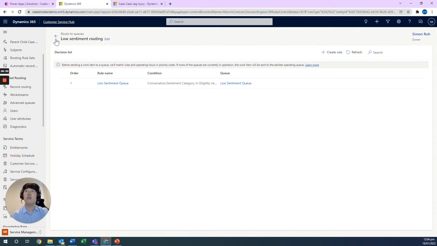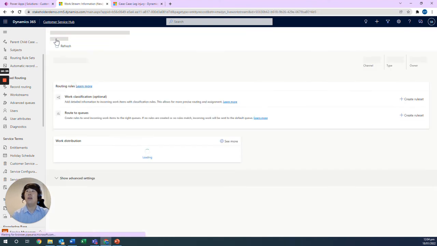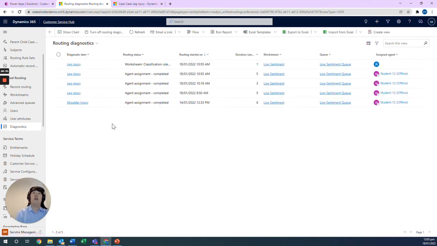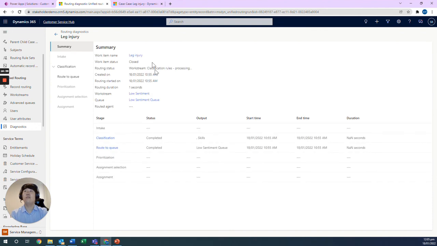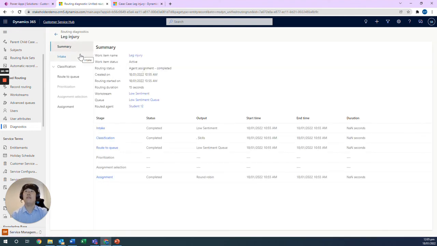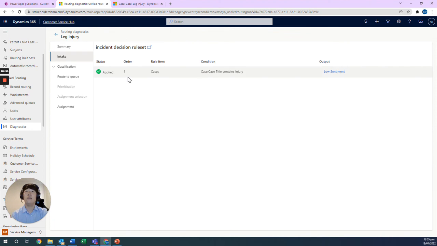And then the thing I want to show is the diagnostics of how these work items or cases are assigned to the correct user with the right skill sets. So if you look here, you can see from the intake how that work item or the case was assigned to the correct work stream, which in this case, as I've set up, is that if the case title contains the word injury, then it would send it to the low sentiment work stream.